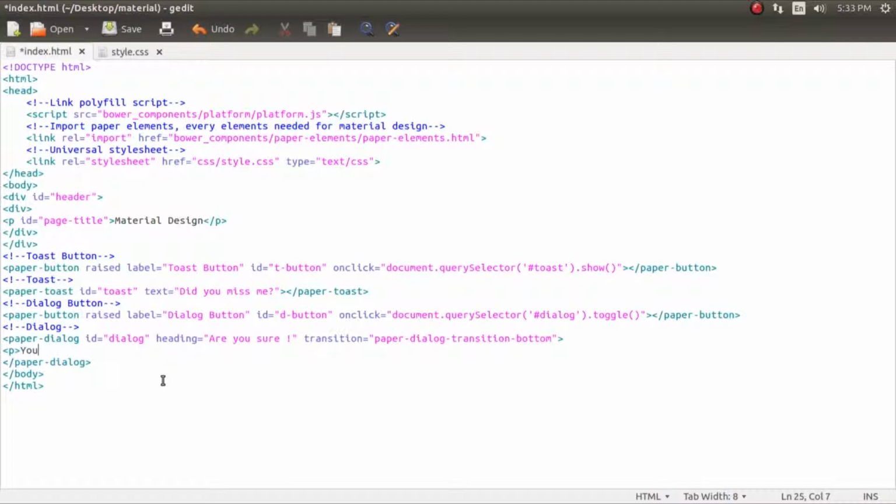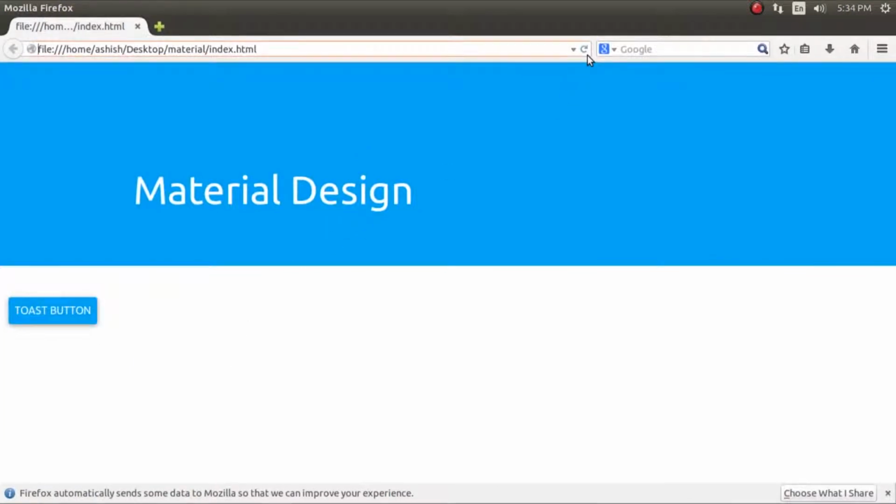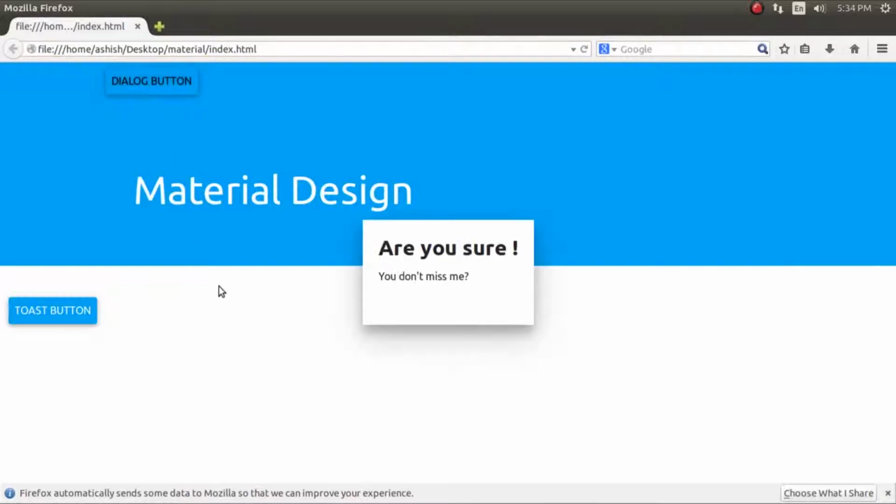This paragraph tag, or p tag, is the real message inside the dialog, and it must be inside the paper dialog tag so that it appears in the middle. And now we have the heading, transition, and the paragraph. So paragraph is not a must, but every dialog has the paragraph or the text. Now you can see that the dialog appears.